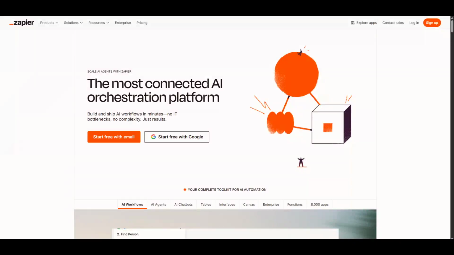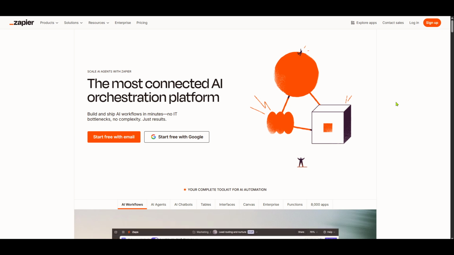In today's video, I'm going to teach you how to split text into multiple pieces of data using Zapier's formatter. Whether you're automating workflows in your business or just simplifying your tasks, this skill is a fantastic addition to your toolkit. So, let's jump right in.